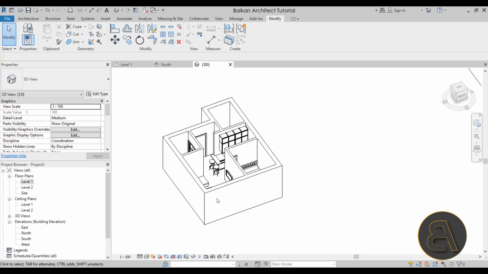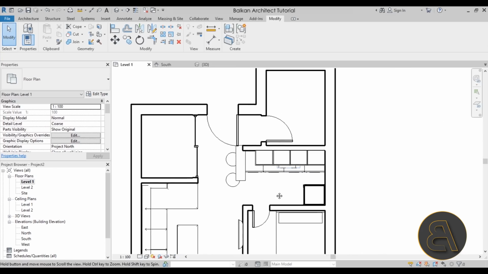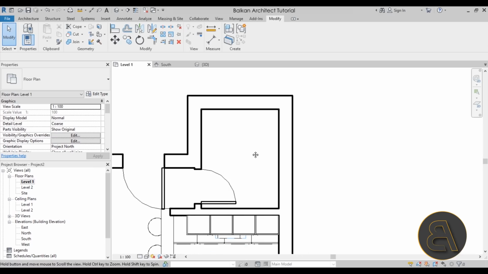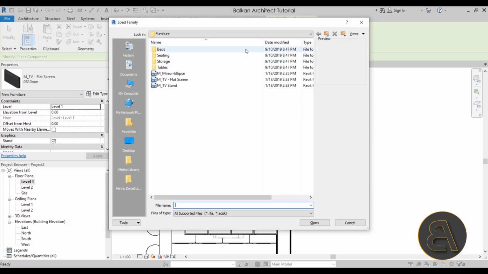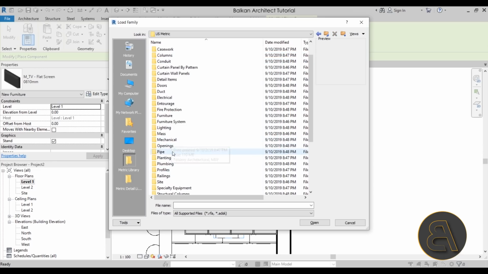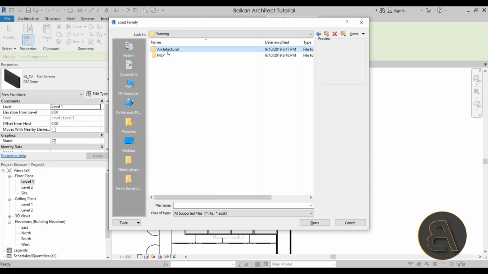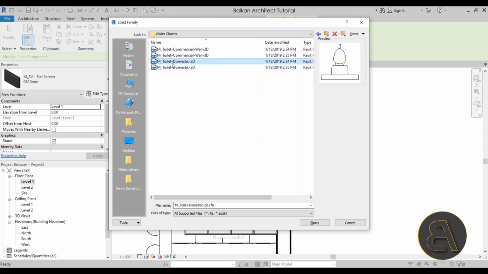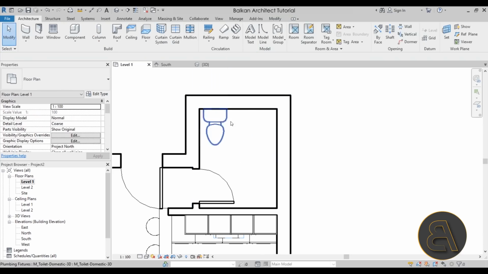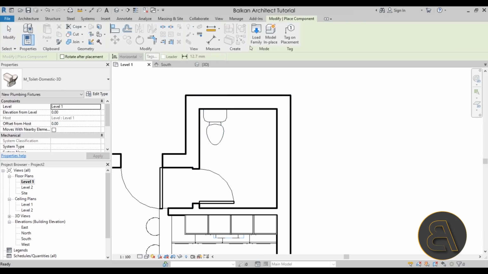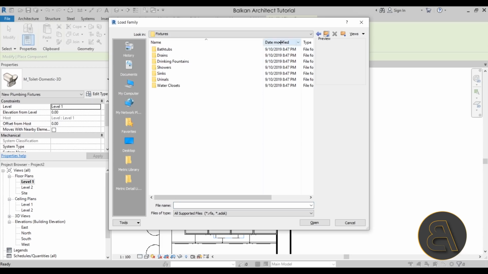For the bathroom, I'm just going to go back into level 1, and now here let's go to architecture, let's go to component, load family. Here I'm going to go back a couple of folders, or actually let's go to US metric. I'm going to go to plumbing, architectural, fixtures, and then let's do water closets. Let's do a 3D domestic water closet here.